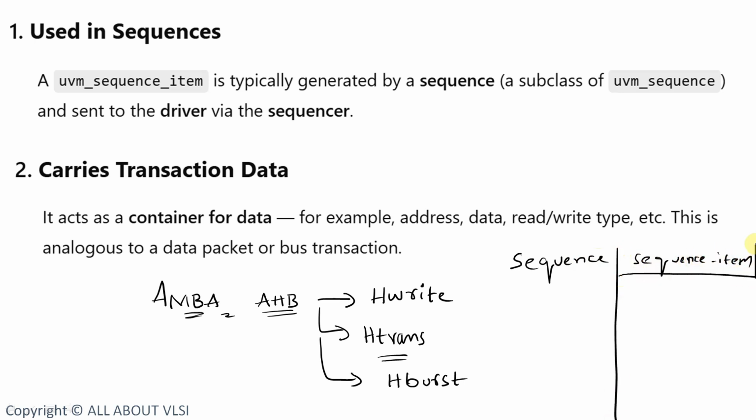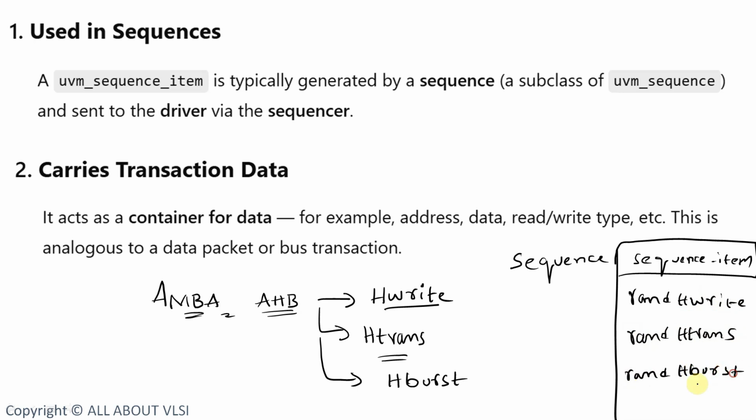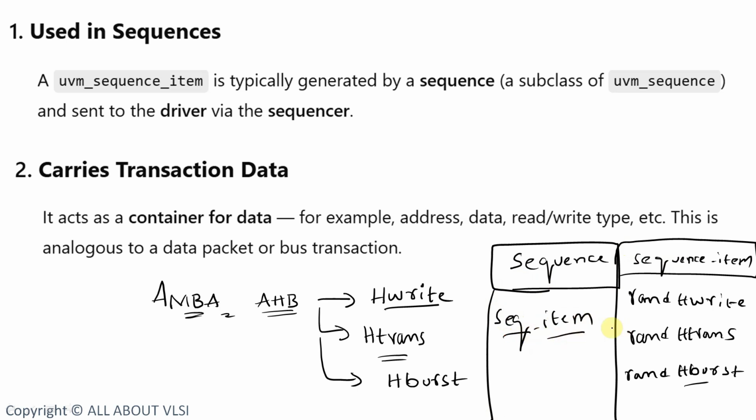This sequence item is a class which is going to hold your h write signal, declared with the rand keyword, h write, rand h trans and rand h burst. Like this, inside your sequence item, all the signals will be declared. Now the sequence item class handle will be declared inside your sequence.